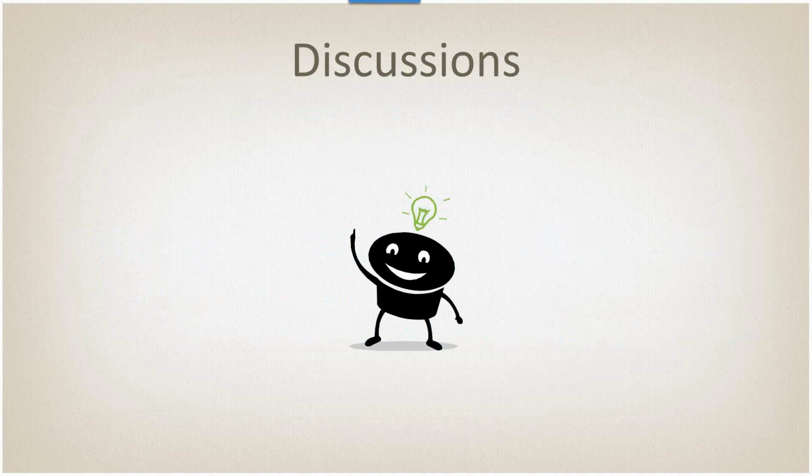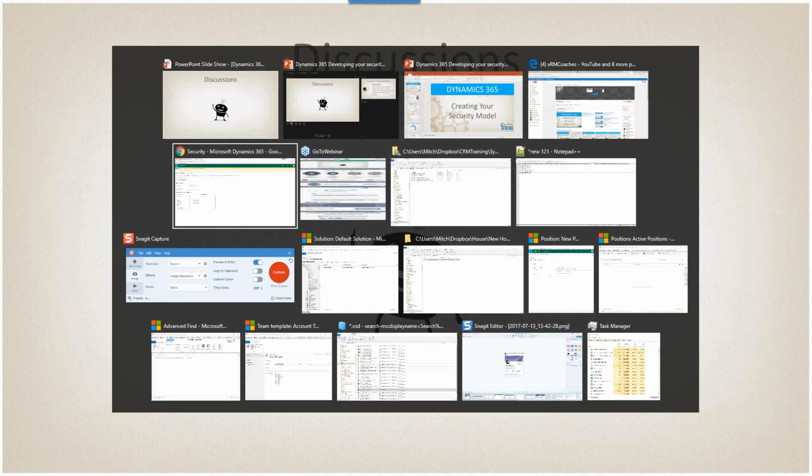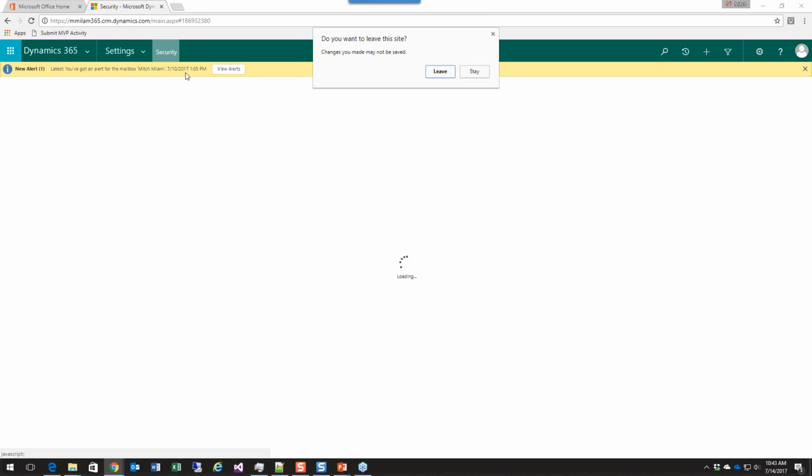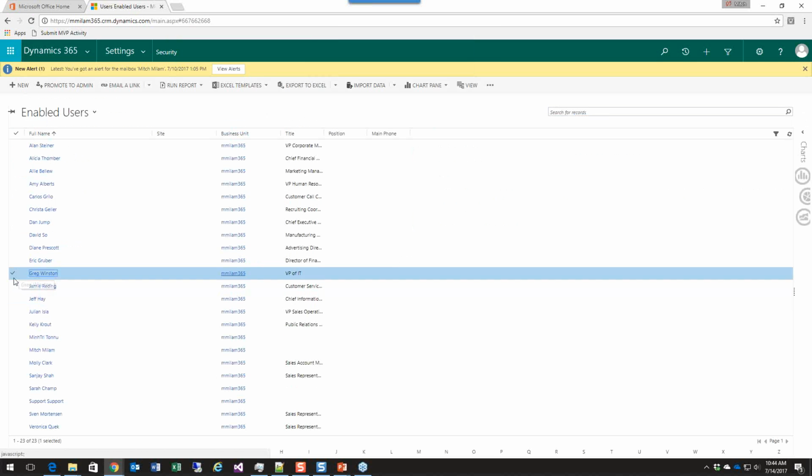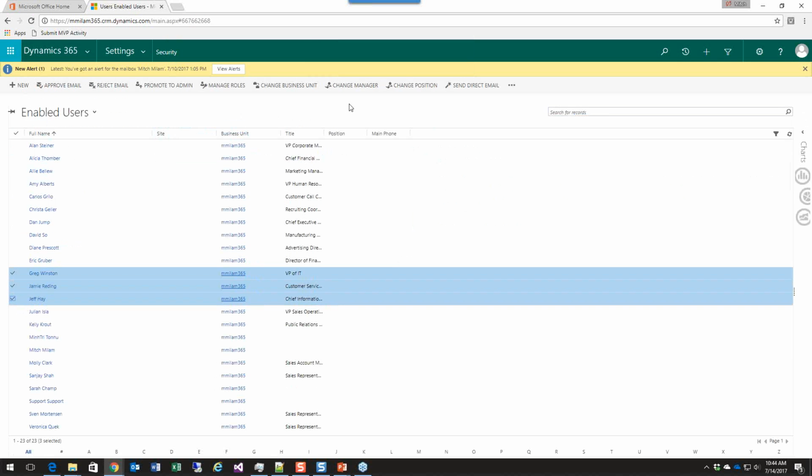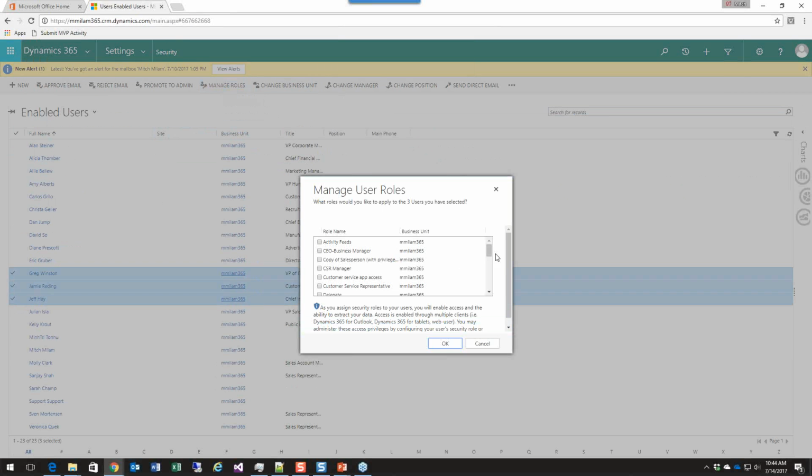Is there a way to change roles for users in bulk? Yeah, you just select them, and I think you can do that, can't you? Let's see. Manage roles. So basically, you select them, select manage roles, and just pick the one you want, like server schedule manager, and do that. You can only add it in bulk. Yeah, that's probably true, Robin.